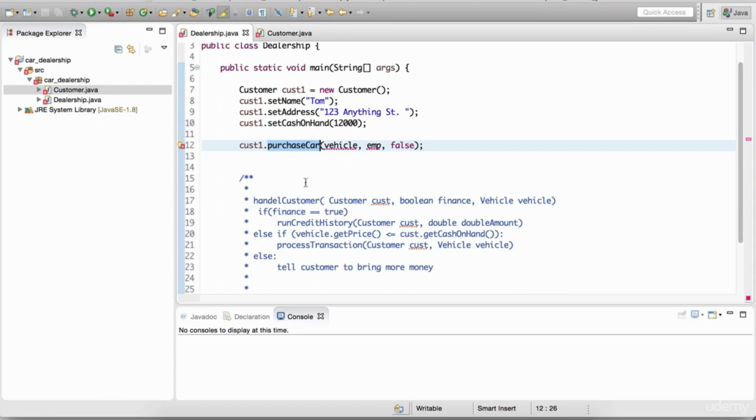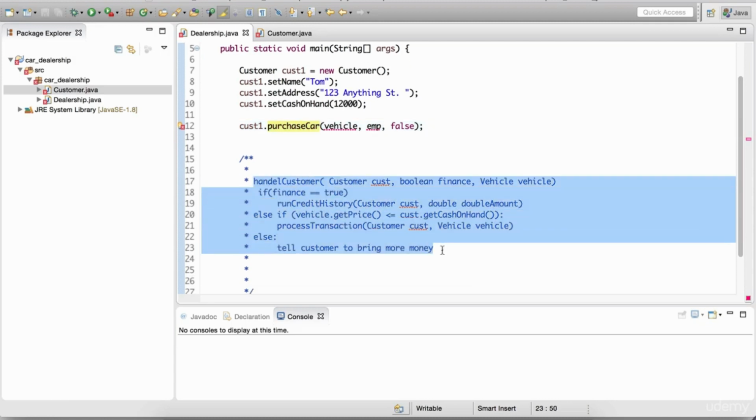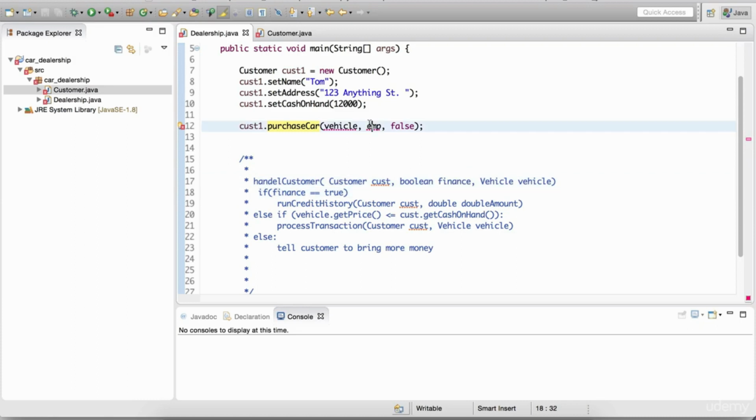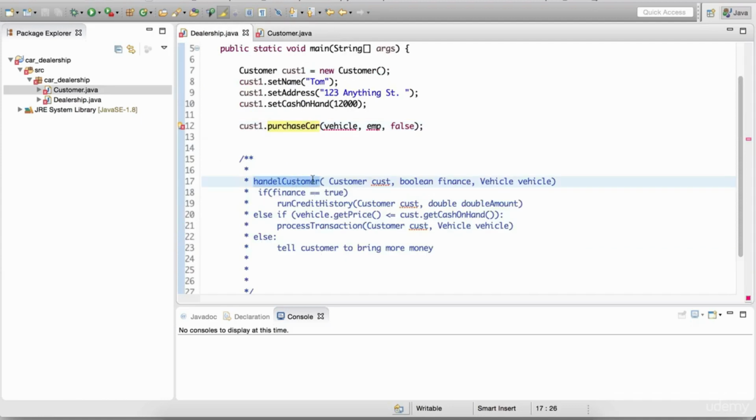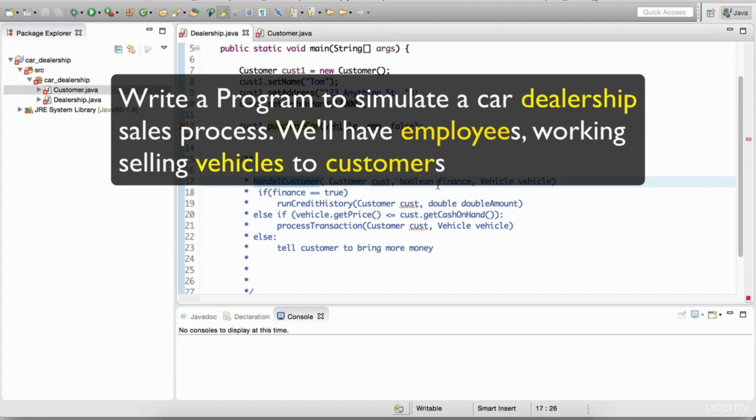And don't forget down here, the logic in the employee class of how the employee will handle every customer, depending on the amount of money they have and what was passed into the finance. So of course, the employee object that's passed into this method, purchase car, in the body of it is going to invoke the methods handle customer, run credit history, and process transaction. And these methods should be defined in the employee class.